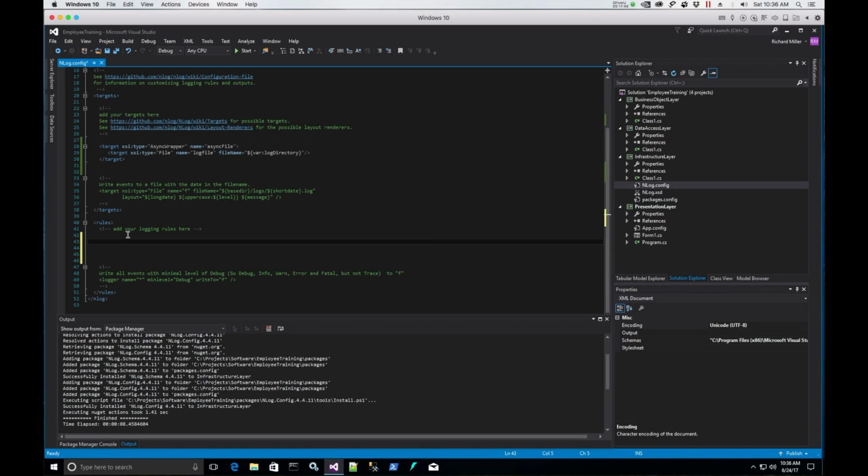So the rule is simply going to say, what do I want to log, essentially. So rule. All right, so I'm going to say logger name equals, I'm going to say all loggers, whatever the logger is. The minimum level that it's going to log at is, I'll say info, that's the minimum level, and write to, so whenever it logs, it's going to write to the async file. Async file is the name of this target. Okay, async file. So check the spelling. The name of the target is async file.